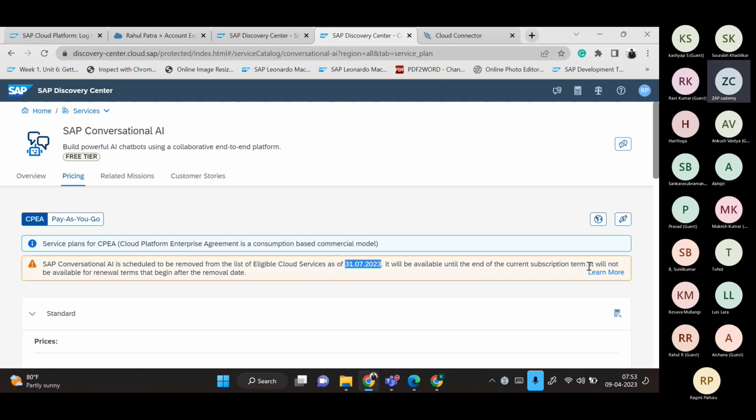It means if your company is doing a licensing commercial plan with SAP with a CPEA, generally it doesn't have one month, sometimes one year. Some companies do 3 years, 4 years of CPEA agreements. But let's say your company's CPEA licensing is getting over by 2026. They have 3 more years to complete this. So for them, it would be extended. It will be available till 2026, the end of the subscription agreement. After that, it is not available to renew.